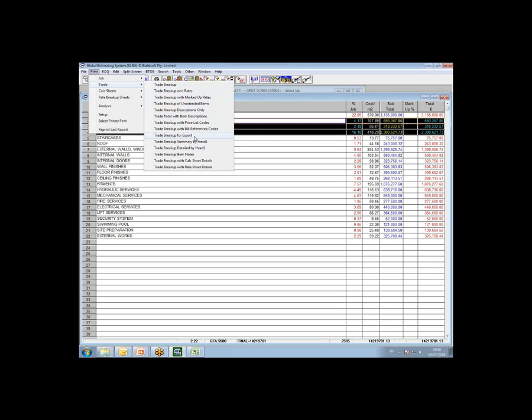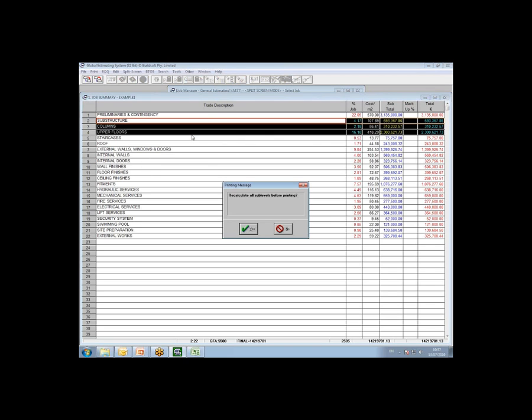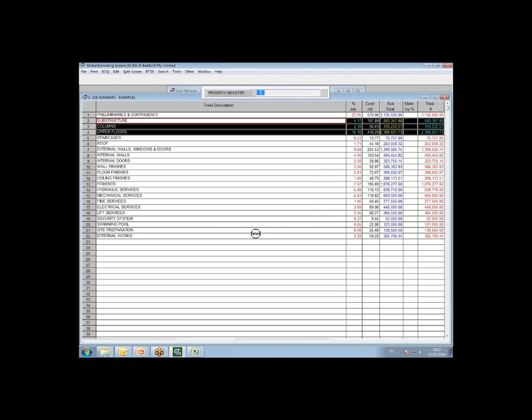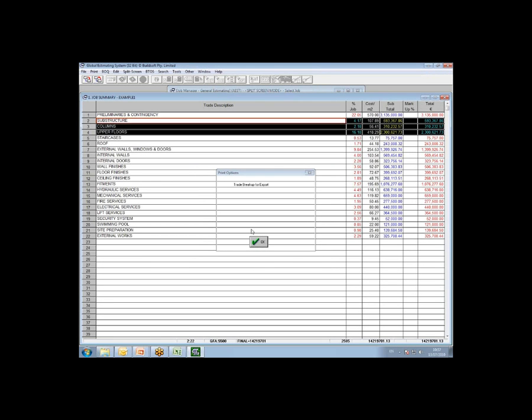The trade breakup for export is just all the data in raw text, no headings, no formatting, no anything. So if I choose that option, it'll prompt me, do you wish to recalculate all sublevels before printing? We would recommend that you say yes to that no matter when, because if you've used subtotals or you've used formulas within Buildsoft, you've got to update them, and that will make sure that they're all updated in one go.